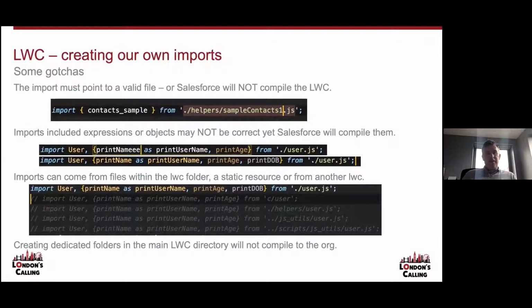However, you'll see on the next line, I've actually added in print dob as another piece of functionality that I want to import. Print dob doesn't exist. This actually will save. But if you try to run it, obviously it'll fail.